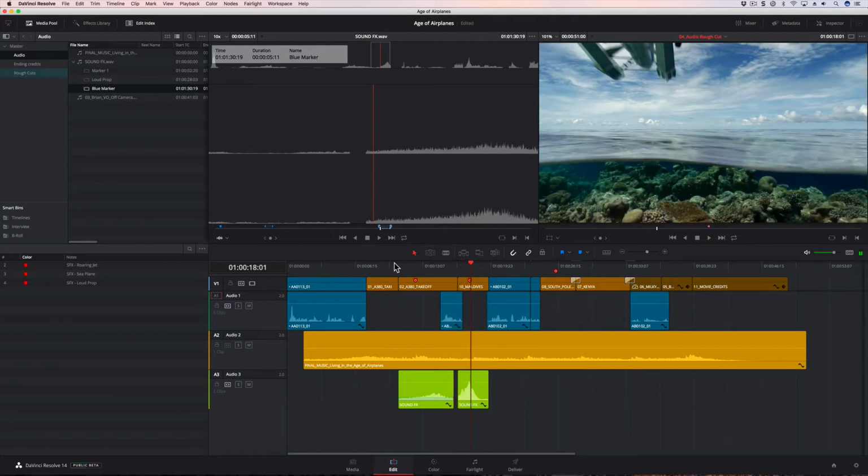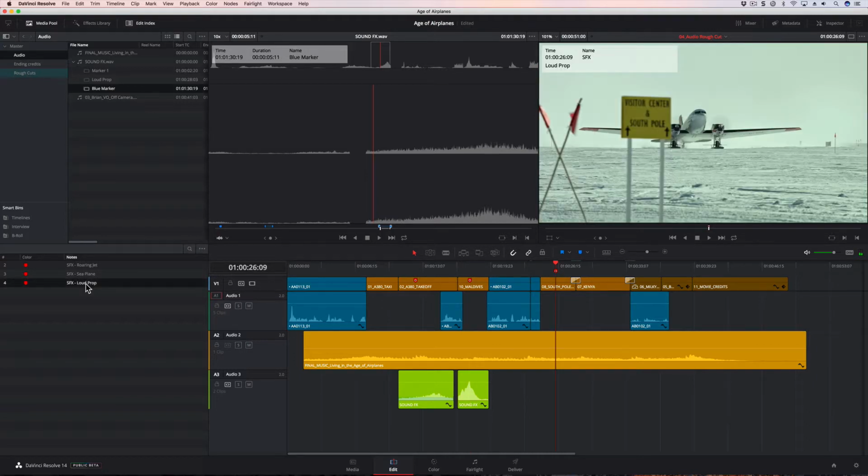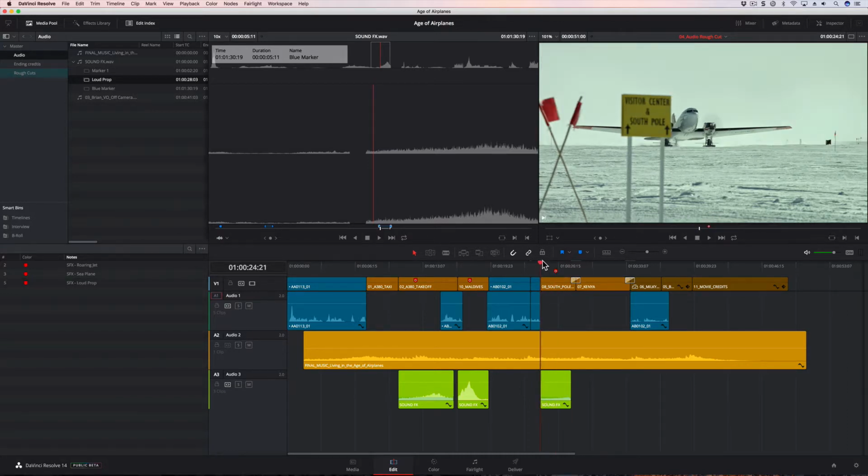Right, and there we have our effects. And then we can do the last one as well, our loud prop plane. We can come down to our edit index and we can double click on this last prop plane. Our timeline will jump to the prop plane, go back up to our bin, find the loud prop duration marker in our bin, and then just drag that right down to the location, and then we'll have the sound effect.